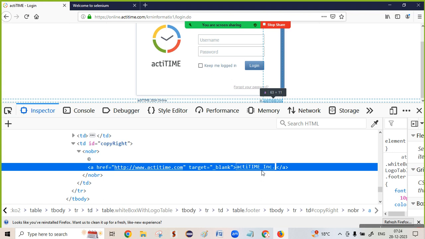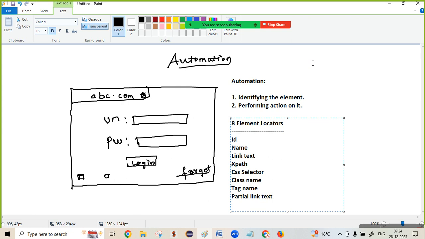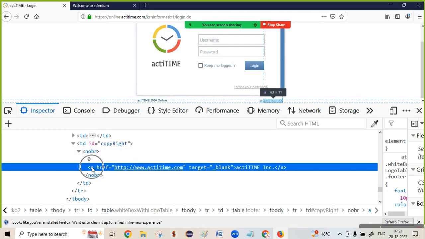Link text equal to activetime inc dot. That is nothing but the link text of that particular element.